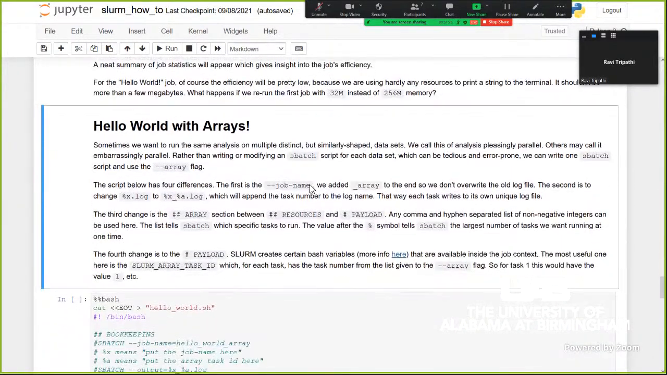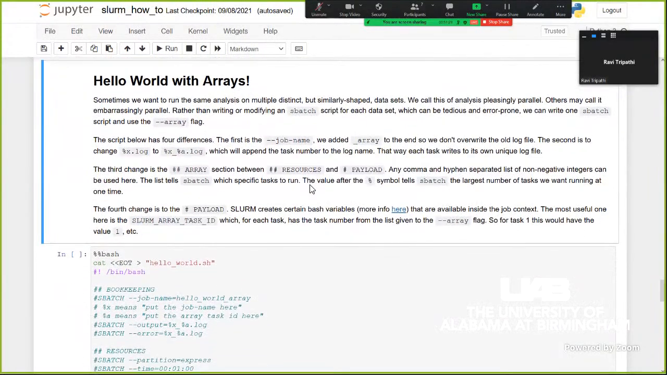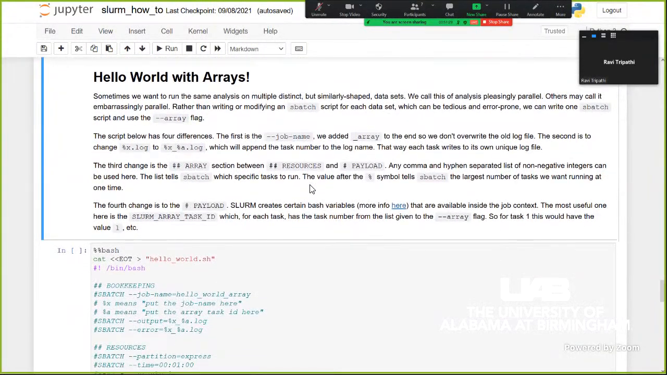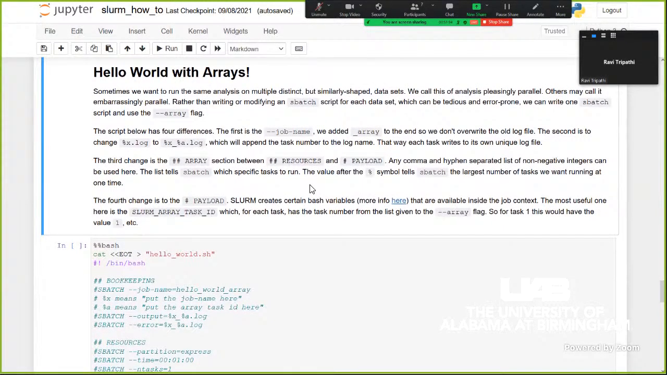So, all right, let's move on to Hello World with arrays. I know, everybody loves Hello World, right? Sometimes we want to run the same analysis on many of the same kind of data set. I'm an image processing person, so you get 1,000 images and you have to process them all the same way. Of course you want to run exactly the same workflow on the images, but you also don't want to run it in serial on your laptop. You want to run it with as many CPUs as possible, so the wall clock time will be shorter, right?